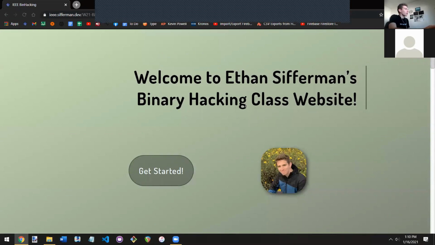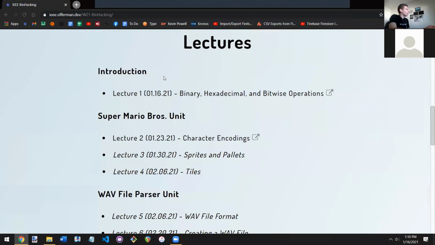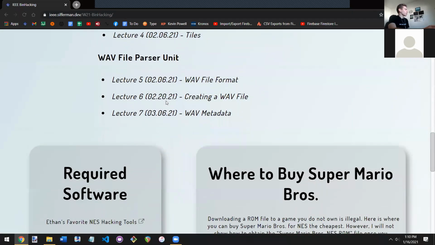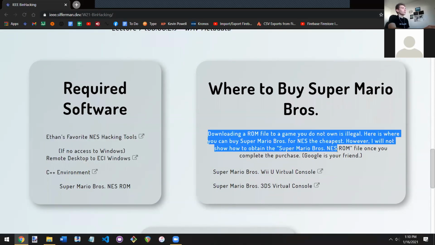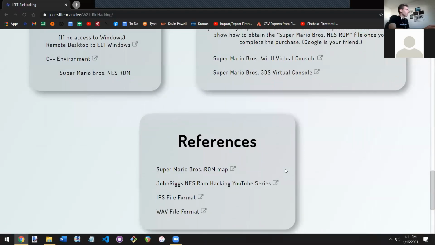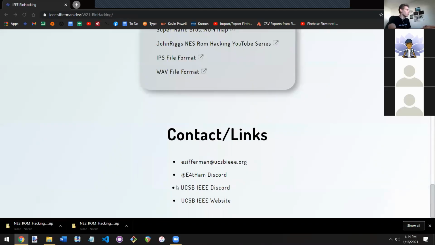This is the class website. I made this in preparation for this class, and it has all the lectures, so you can click on them once they're available. Currently, we are on lecture 1, and if we scroll down, here's all the required software for this class. And here's a little note about buying Super Mario Brothers. It's illegal to download the ROM file to a game that you do not own, so here are some links if you want to buy it. Here are some references, and here's my contact information, as well as IEEE contact information. The best way to find me is on Discord.